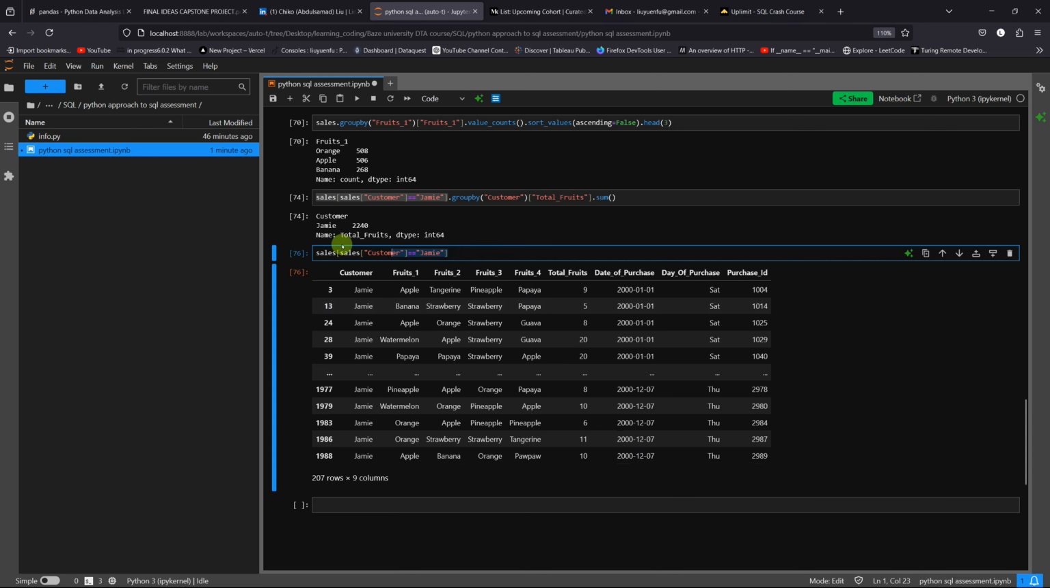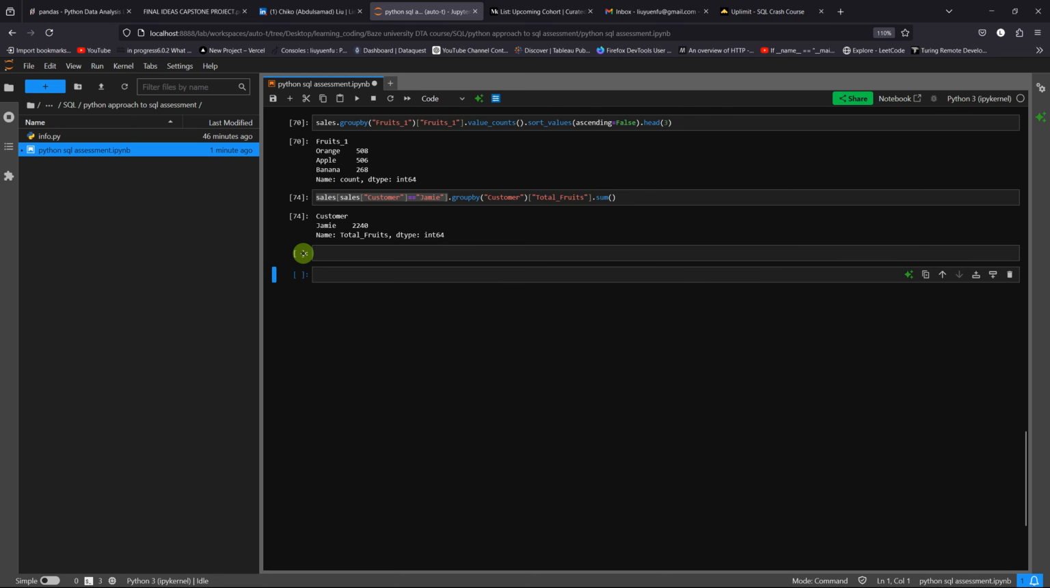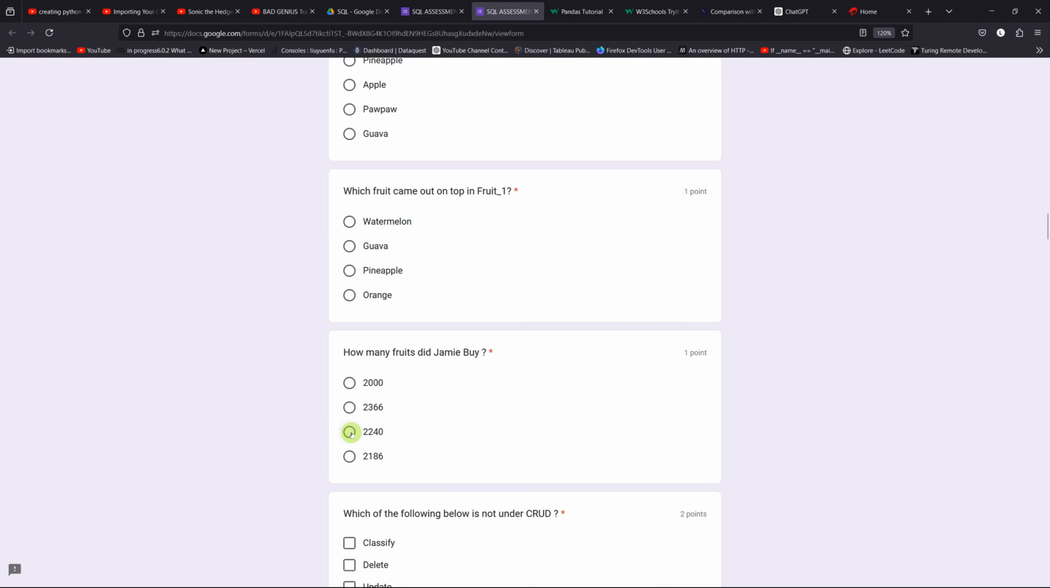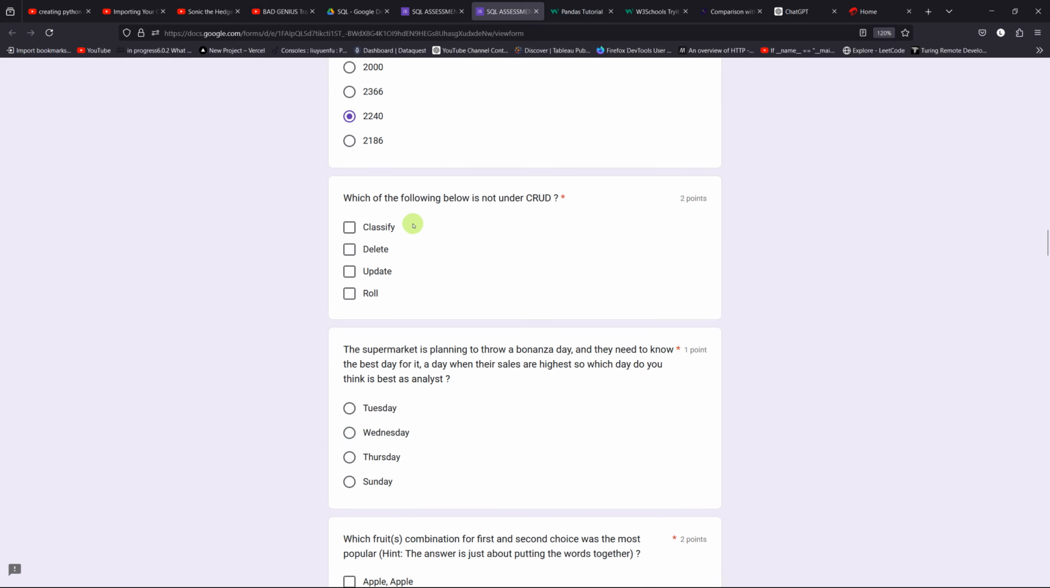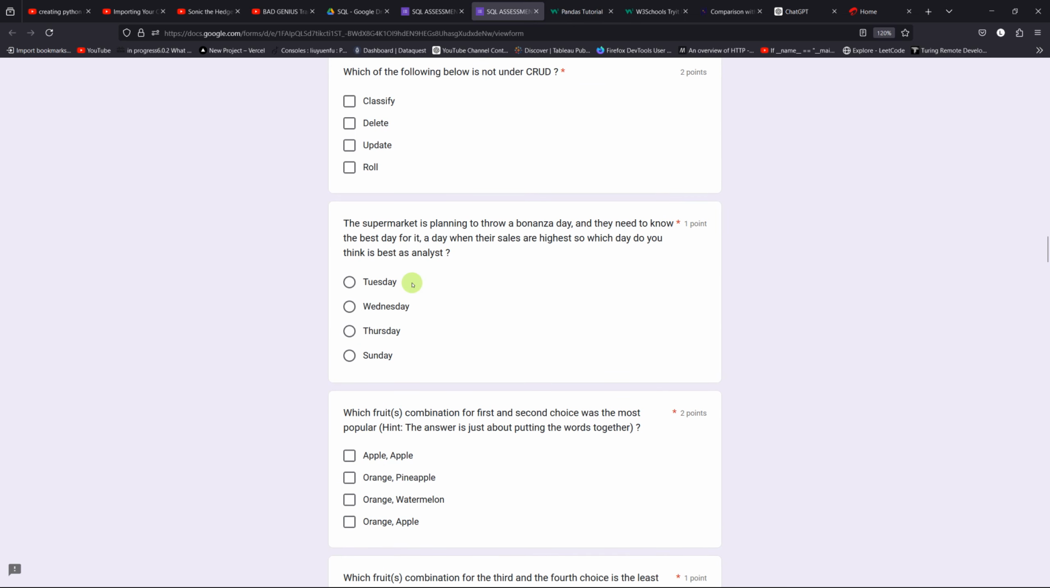So I'm just putting this inside, and I'm now doing the aggregation by just this particular sub table, and I did an aggregate sum on total fruits, and I was able to get the total fruit for Jamie. So Jamie bought 2,240 fruit, which is what we have here. These are CRUD functionalities in SQL.